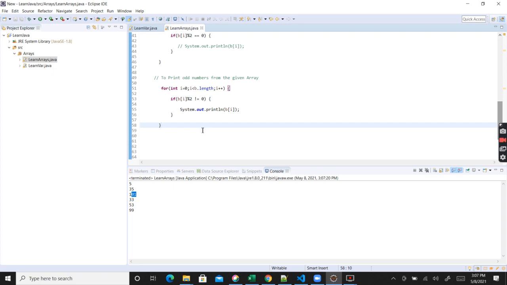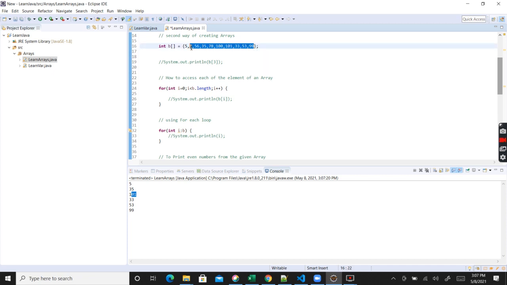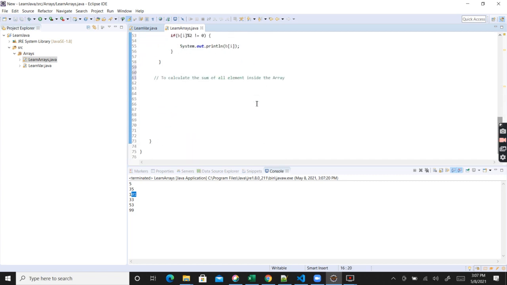Now let's say my problem statement is to calculate the sum of all elements inside the array. Now this array has these many values. I want to calculate what is the sum of all these values. So how can I do that?